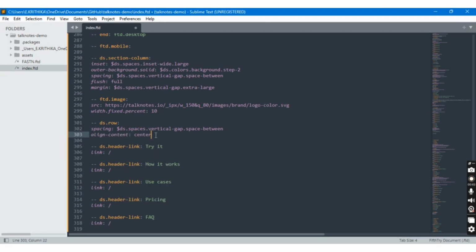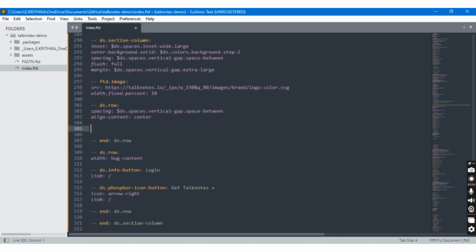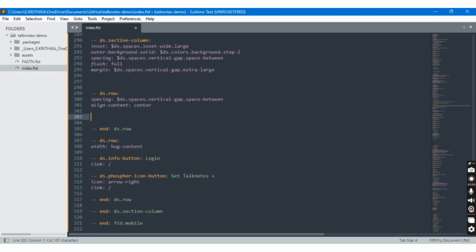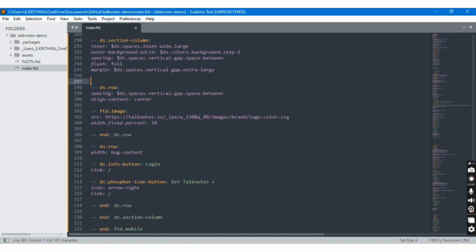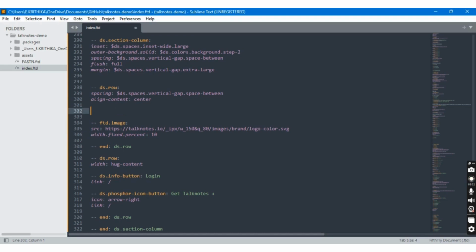So inside this ds row, we will be adding the icon, the logo, and the login button. So let me remove all these header links. Also add this image inside the row. I first want to show the icon, then the logo, and then the login button. So let's start with the icon.